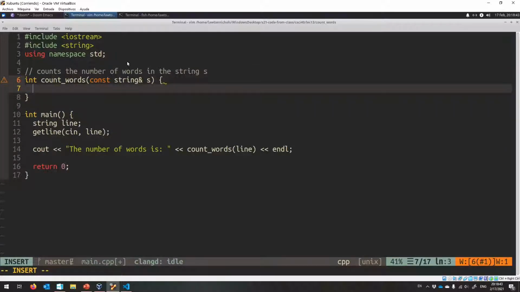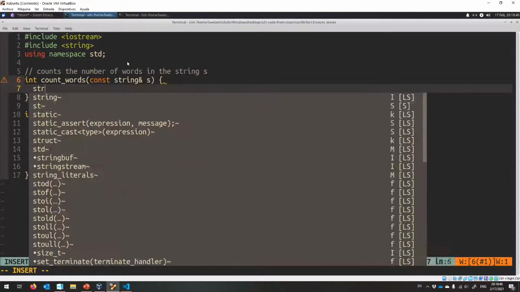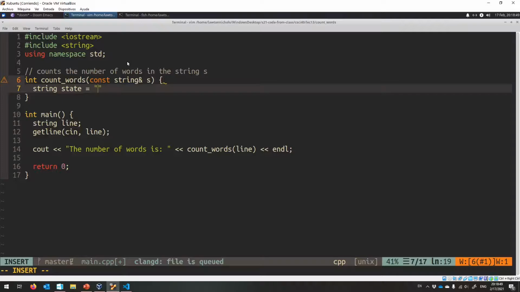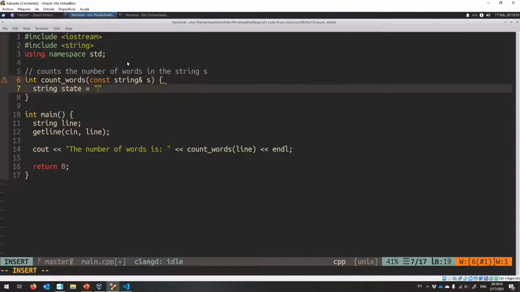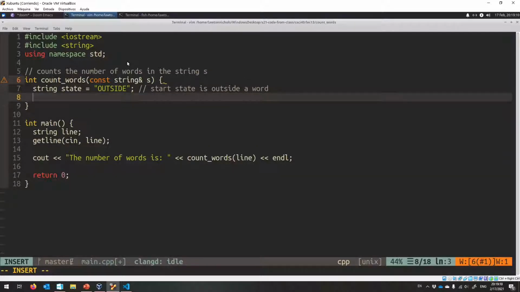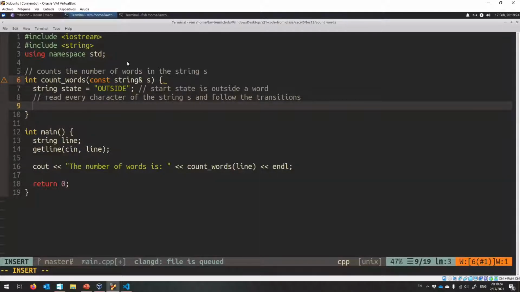And now we're going to have to worry about states. Okay, so we start out in the outside a word state. And it's customary to make these all caps. So our starting state is outside a word, and then we're going to read every character and potentially transition. So let's read every character in the string s.